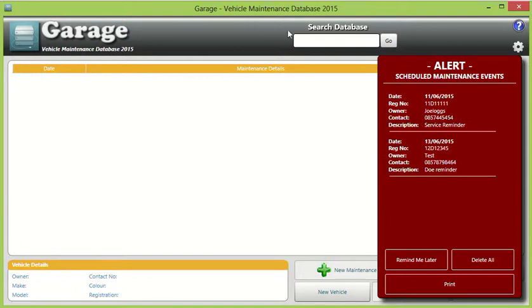So basically you start off the program and it opens up like this as seen. We have already a few alerts in here, so basically we put in the alerts because the garage wanted some sort of a system where they could be reminded to contact the customer to say if a DOE was due or a service was due, and this little pop-up will come up on the date that they selected, and they can either print it off and ring the numbers or remind me later or delete all. So in this case I'm just going to say remind me later.